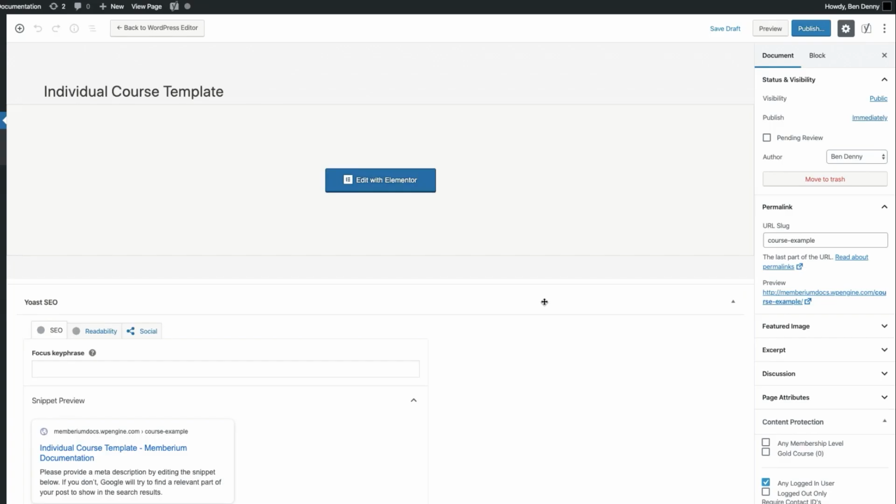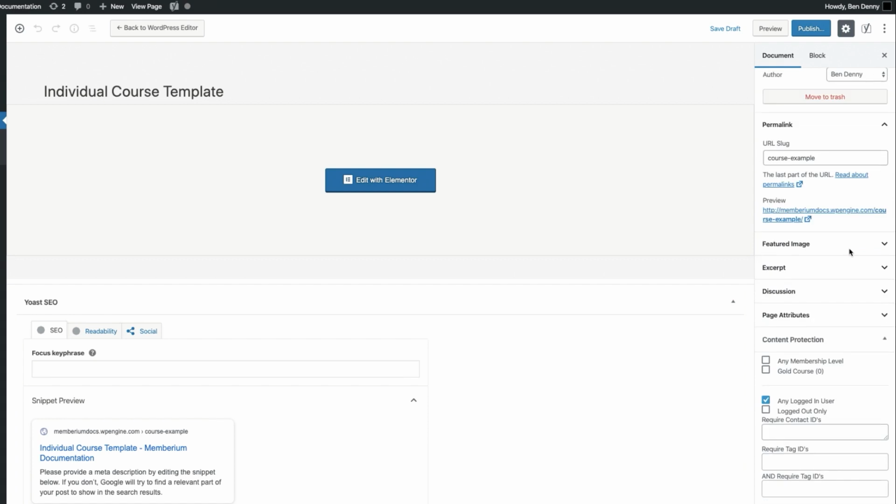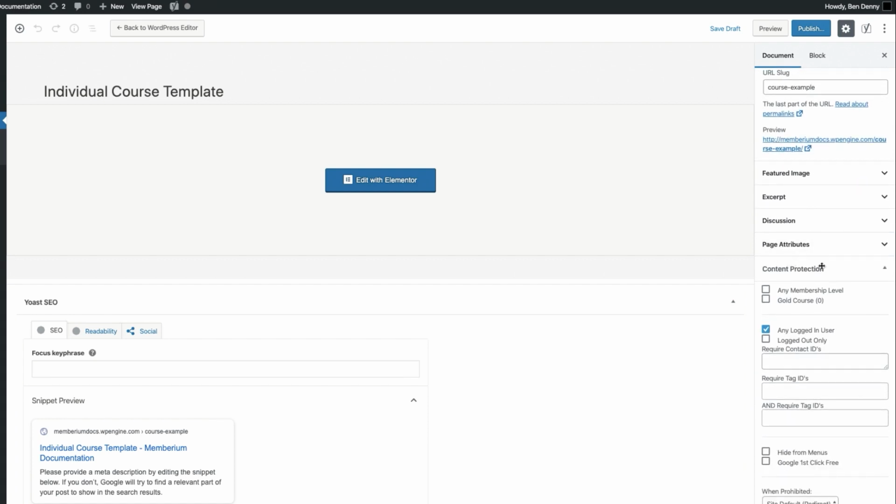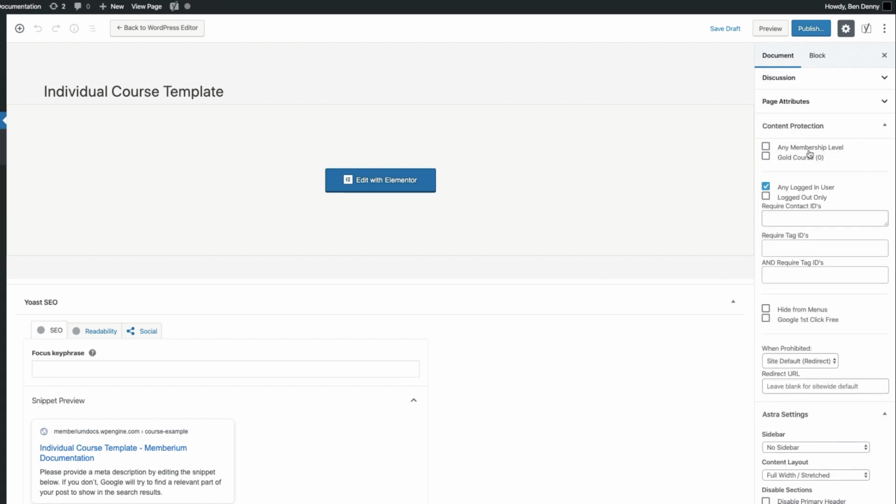So I've opened up a page here in WordPress and I'm going to scroll down until we can see the content protection box. That's right over here on the right hand side. And we can see that we have our membership Gold Course. So by checking this box, we're locking the page down so that only users with this membership level, Gold Course, can access the page. In other words, they need the tag Gold Course, the one that I showed you earlier in ActiveCampaign, in order to access this page. So we'll cover all of this in more detail in video number 5.